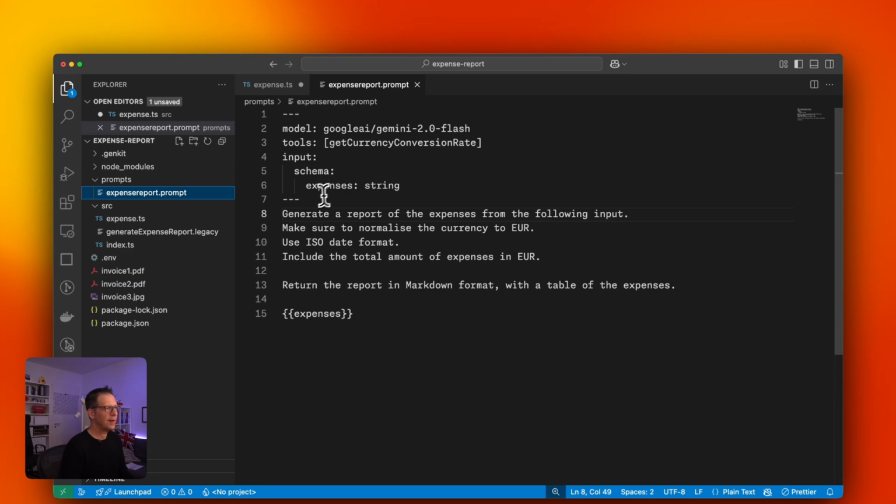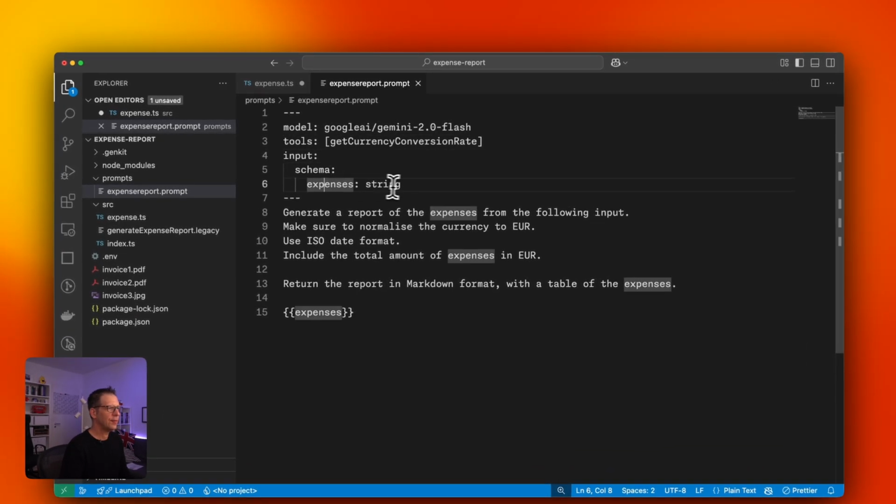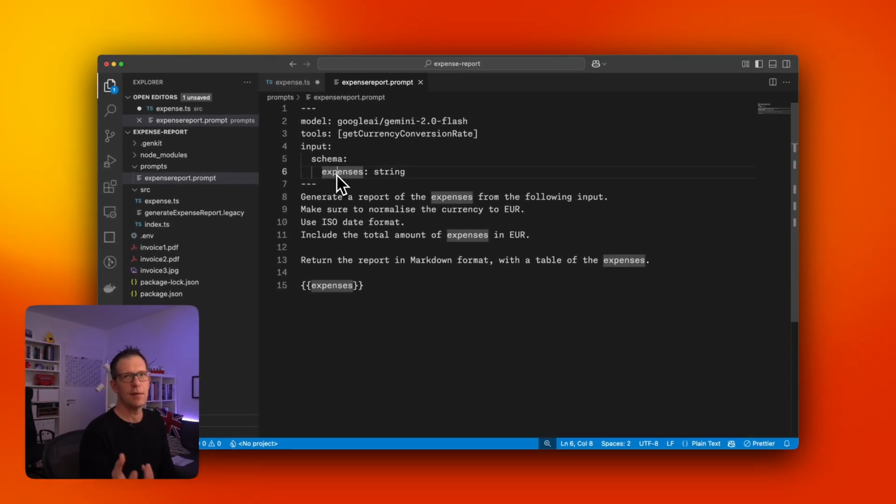So in the prompt file, we've got a little bit of front matter. And in the front matter, we specify which model we want to use. We also specify a tool that we want to use in order to convert the currencies. And then we specify the input schema. And in this specific instance here, it is a string because we're going to pass in a stringified JSON object. And then here is our prompt.